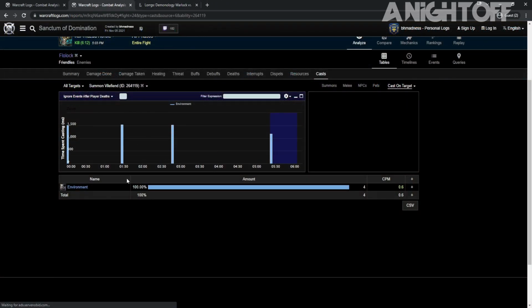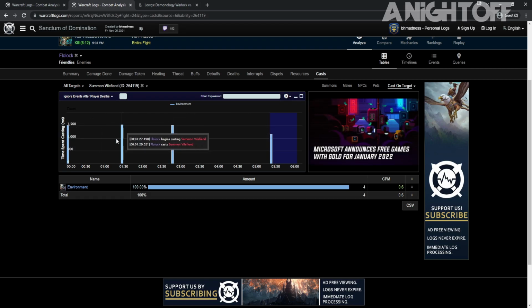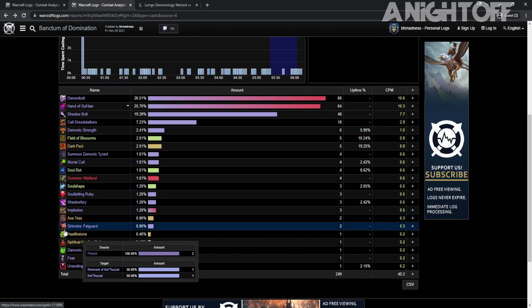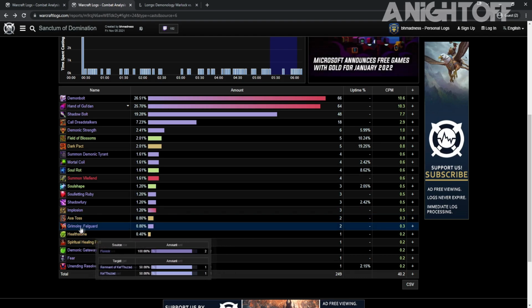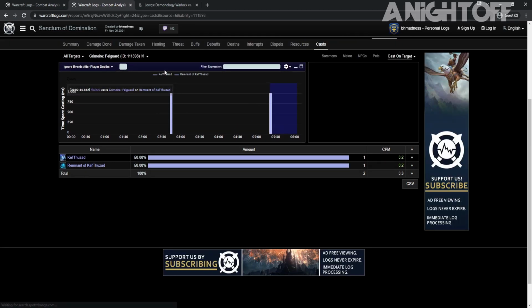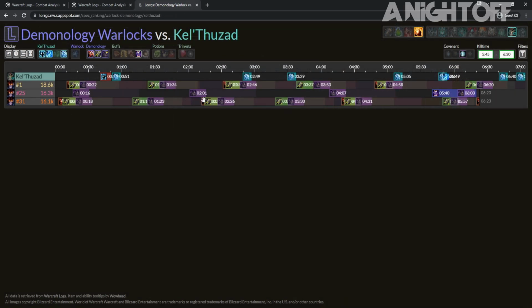One thing you have to be careful of is if you're looking at this graph on the cast page, it only shows one target by default. For someone like Vile Fiend, it doesn't have a target, so that's fine. The reason I got taken aback is because right here it said 2 Grimoire Felguards, but when I clicked it, I only saw 1. That's because the other one's hidden.